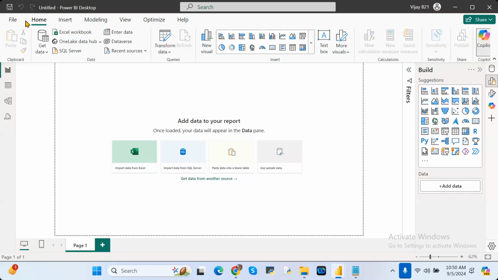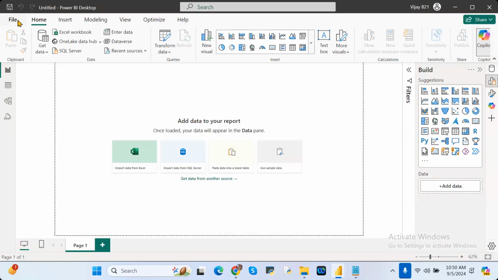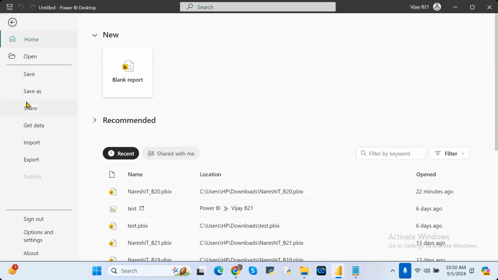For our Power BI course, what are the options you have to enable in the settings? Listen carefully. See here, under File, there is a File ribbon, right? Under the File ribbon, you have to go to Options and settings.